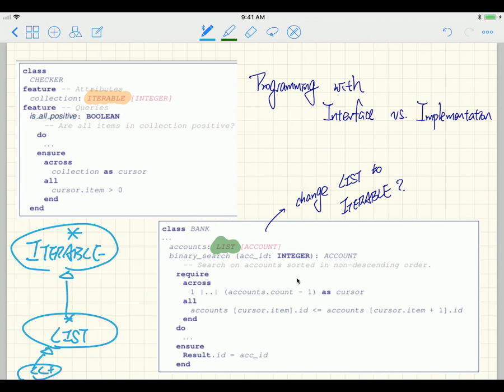Okay, that's kind of the hierarchy we're talking about. So now you can see that in case number 1, we declare a collection, something we want to cross over, as iterable. In case number 2, we are declaring the attribute of type list, which is also iterable, of course. It's a descendant of iterable, so that's also iterable. So now, can you look at the code?